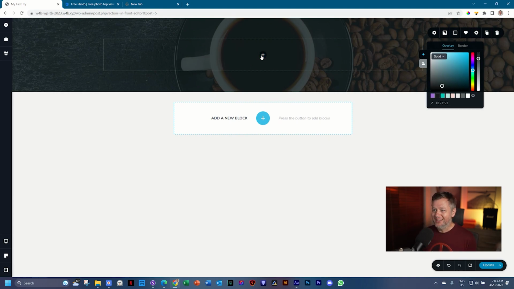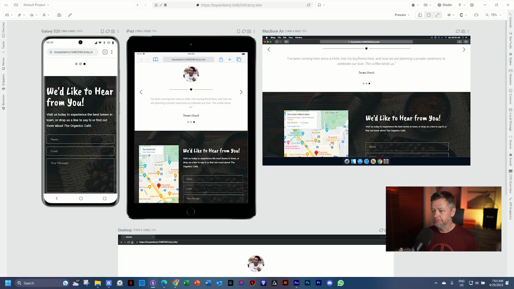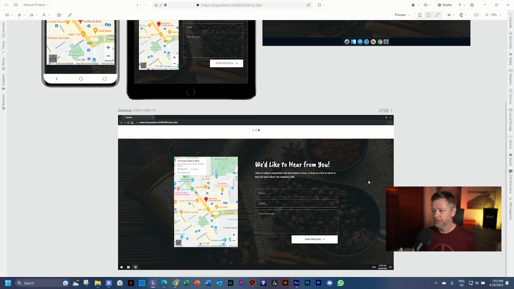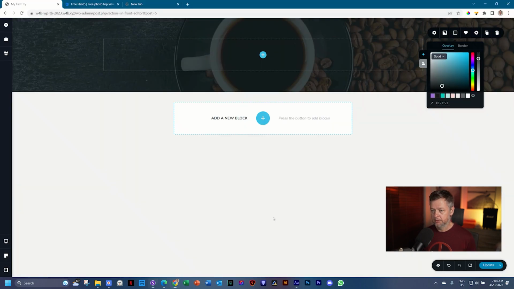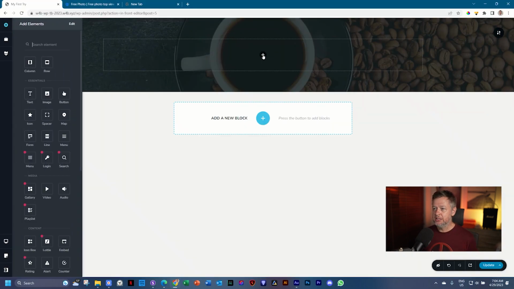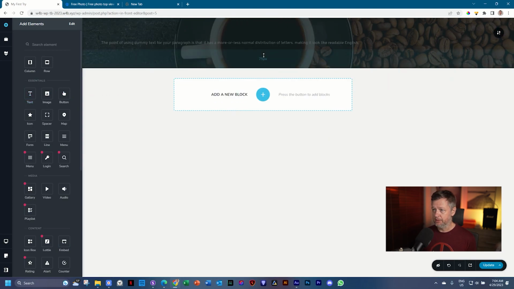Now, I want to bring in elements to build out my section. First, I will need a text element because if you look here and we go to the page that we are creating, let's go to the top. We have this organic cafe, then we have a little description and we have a button. Let's do that. So we need a text element. Click on the plus in the middle, it opens the elements drawer and then under essentials, click and hold on the text element and drag it and just drop it there in the middle.